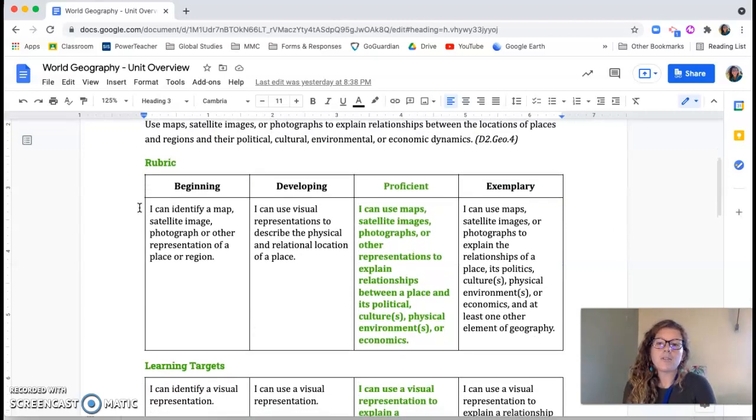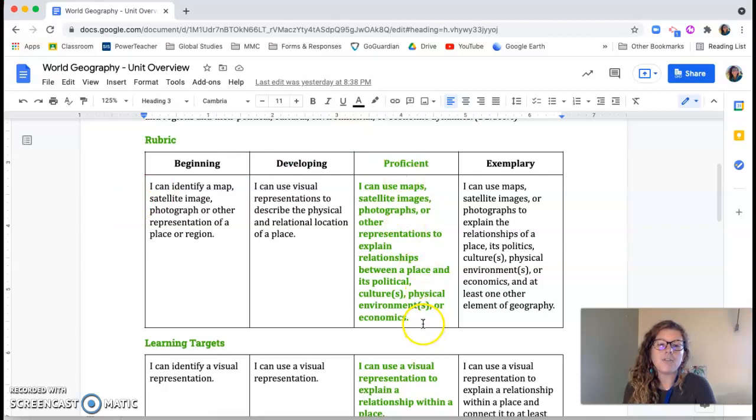This is our rubric for that standard right here. If you've got this skill, in green is what you can do. I can use maps, satellite images, photographs, or other representations to explain relationships between a place and its politics, cultures, physical environments, or economics. So being able to use a map or a visual representation of some sort to explain the relationship between one of those elements of geography and a place.